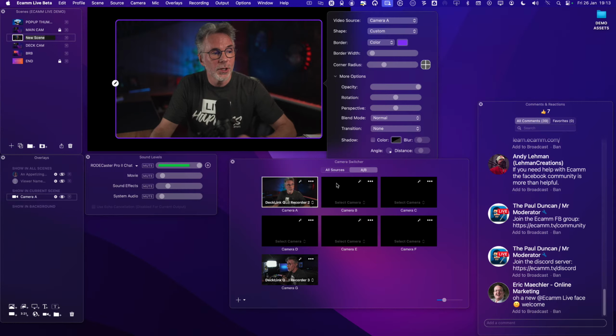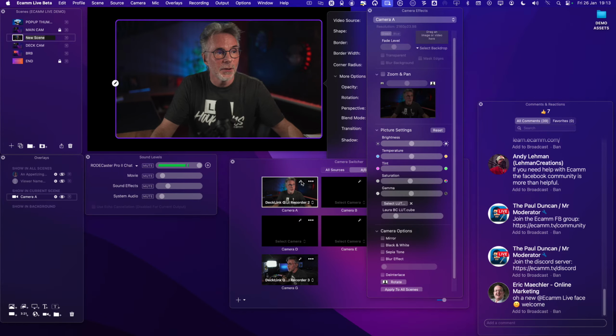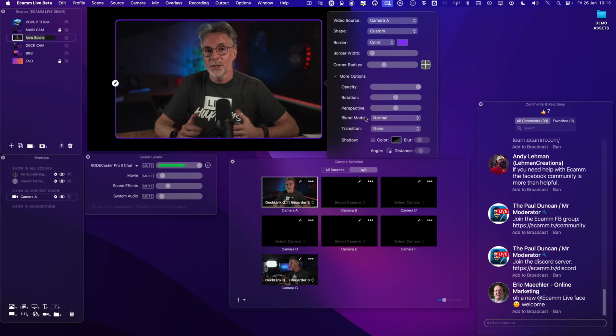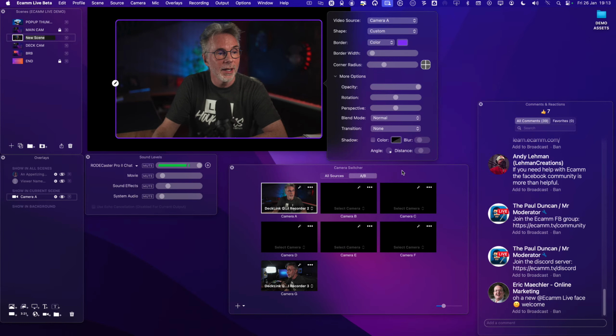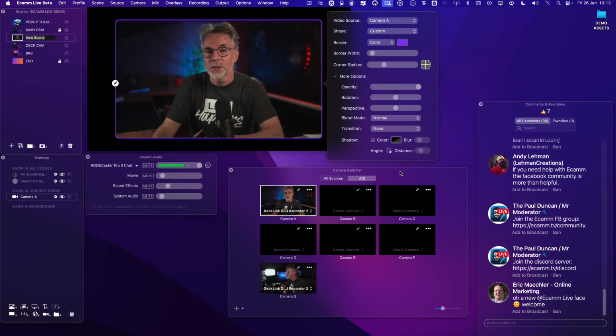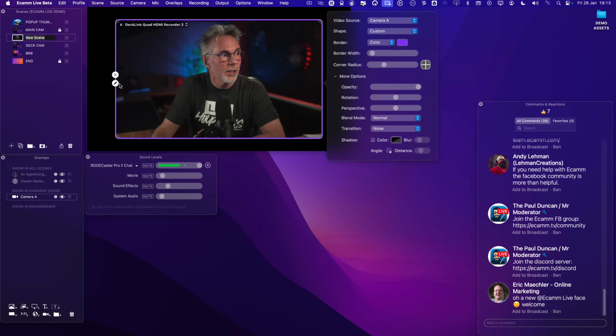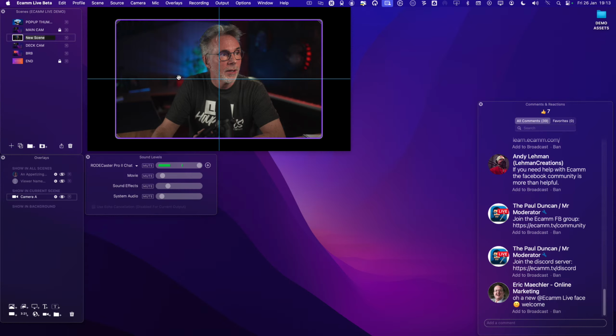Also within the camera switcher, you've got the ability to add different effects to your cameras, and we'll come on to camera effects and things in a moment. But the camera switcher is super powerful, and I like to have it here in this main window so I can change and manipulate these cameras as necessary. All right, so that's the camera switcher. Let's get rid of that.